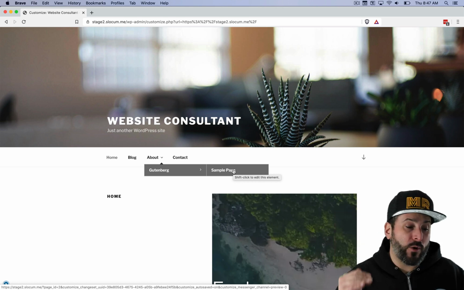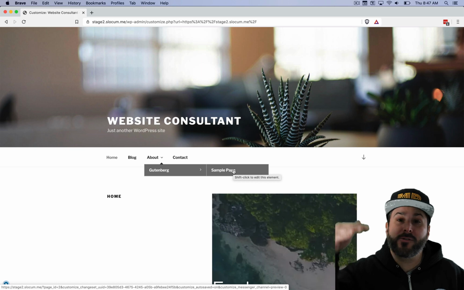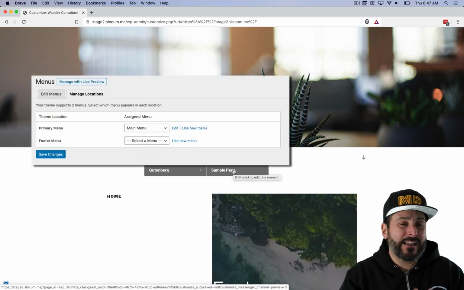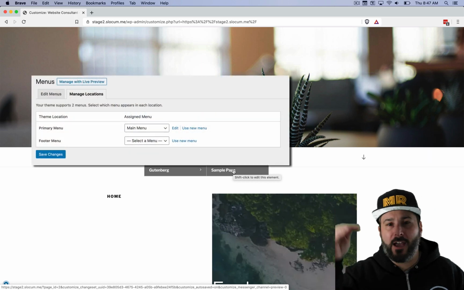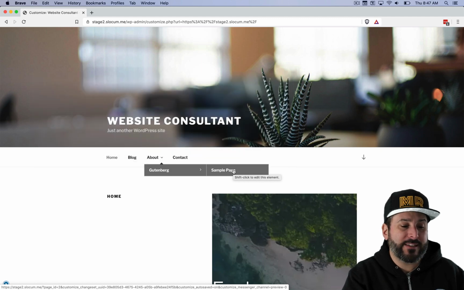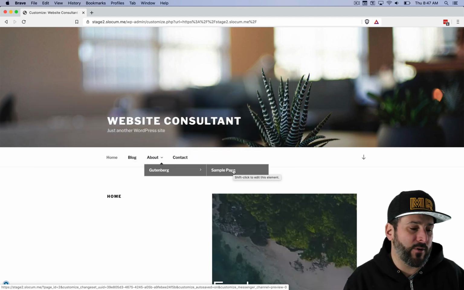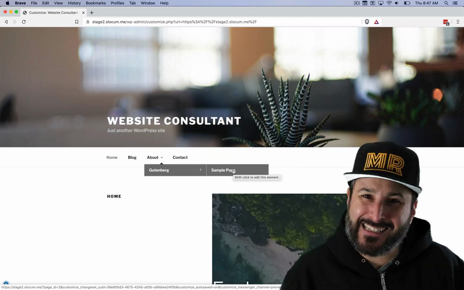Now, what you might not find in your particular theme are the different menu locations. That's a whole different ball game. These themes have to have menu locations for you to place these larger menus and primary navigations into. But that's it. Super easy.